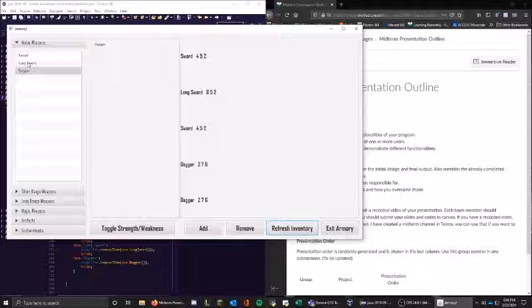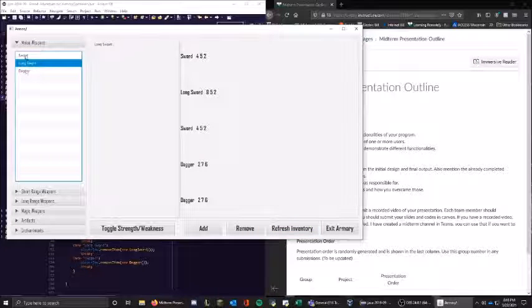Now, if the user wants to remove items, they would simply select the item from the weapons on the left, hit the remove button, and refresh their inventory. It would remove the first instance of that type of weapon. So we've got 2 more swords.